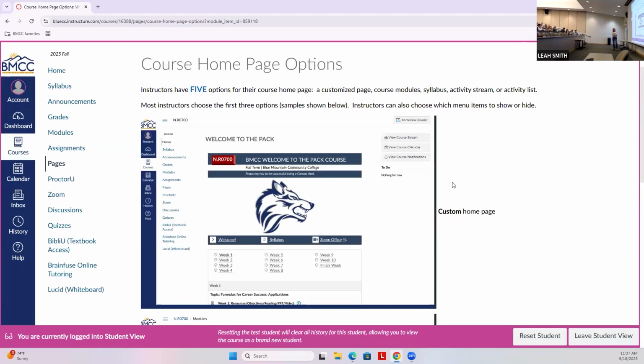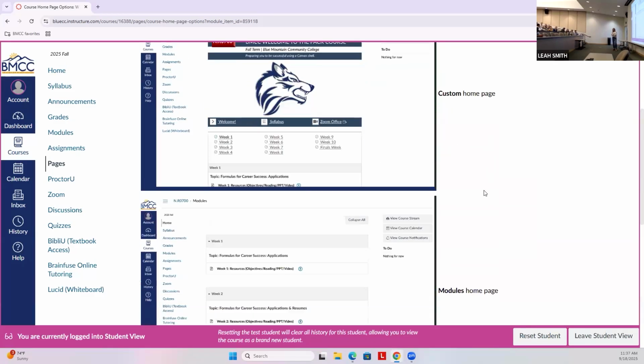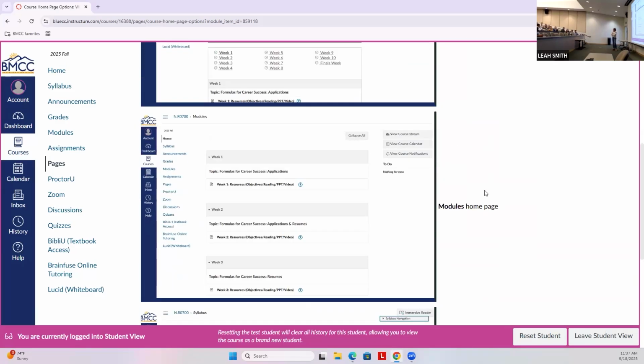In terms of your course homepage, we already looked at these a little bit. This is our custom homepage. You might notice this is just like how Leah set up the homepage on this course, but there are 5 different ways instructors can set up their homepage. The 3 most common are right here. First of all, there's the custom homepage. That's how I usually set up my classes. There's the modules homepage, which a lot of the math department likes because it's straight from your modules, just listing all your modules.